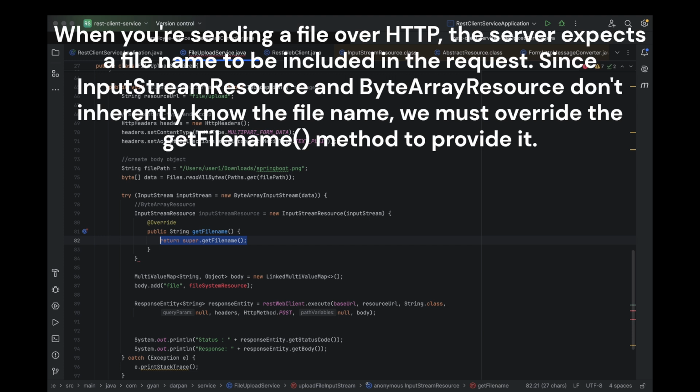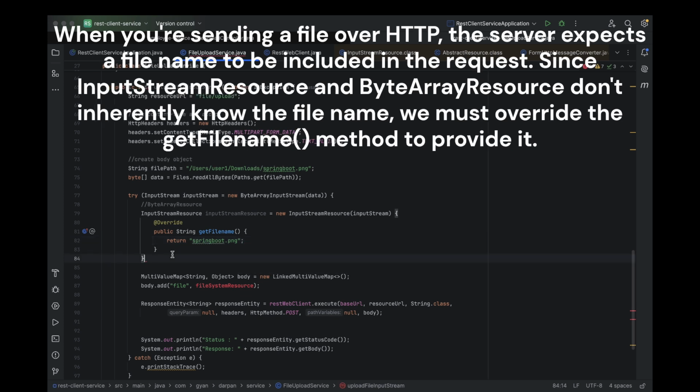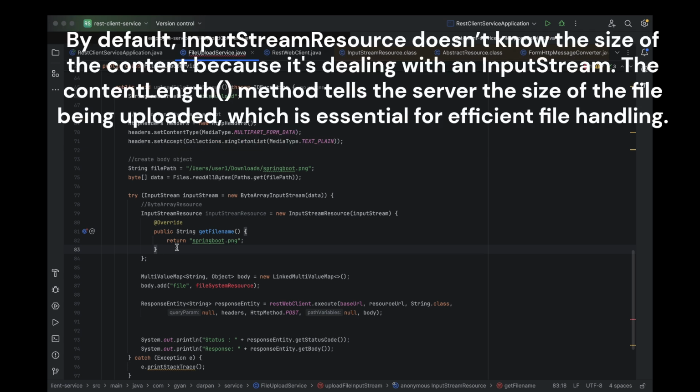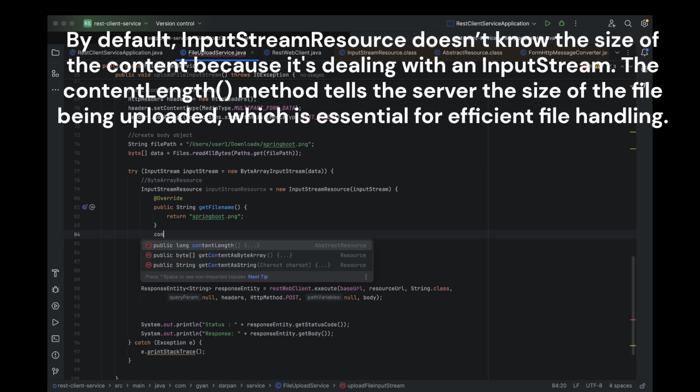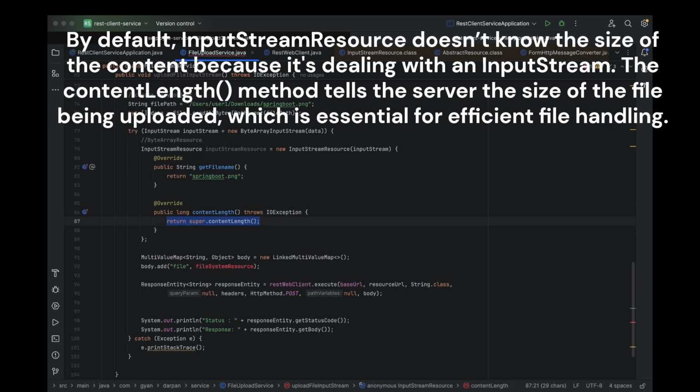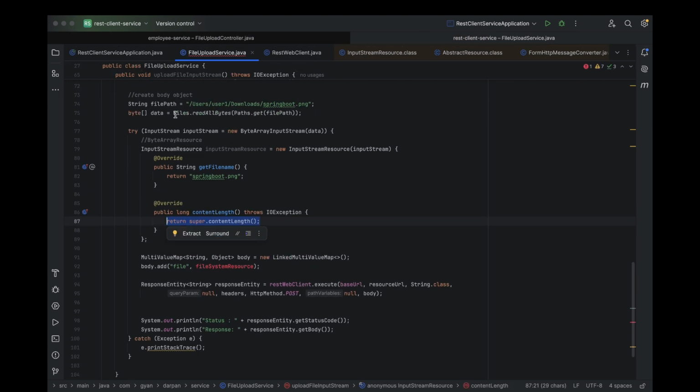When you're sending a file over HTTP, the server expects a file name to be included in the request. Since input stream resource and byte array resource don't inherently know the file name, we must override the getFileName method to provide it. By default, input stream resource doesn't know the size of the content because it's dealing with an input stream. The content length method tells the server the size of the file being uploaded, which is essential for efficient file handling. When you're sending data using input stream resource, you need to explicitly provide the content length, because the input stream doesn't directly offer this information. So, let's override the method.